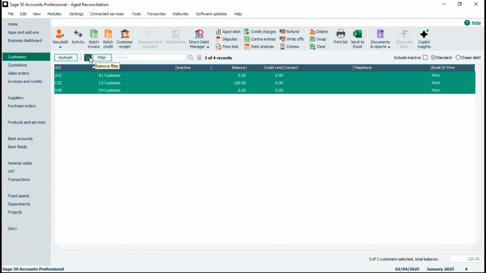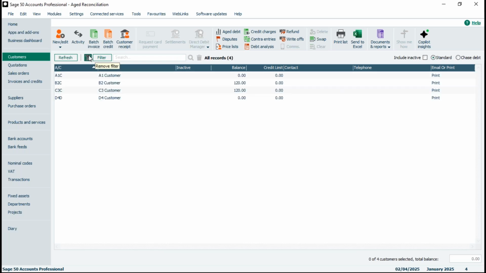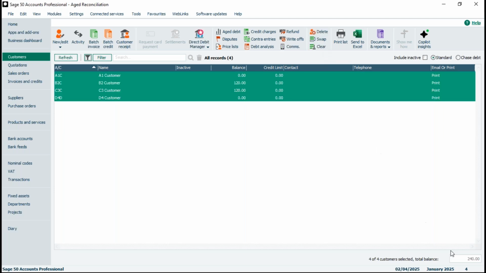So make sure you've got no filter applied for this basic check either. You want it to say All Records. The number in brackets is just however many records are listed. Right, so we're going to click Swap. We highlight everything, and we've got a total there, 240.